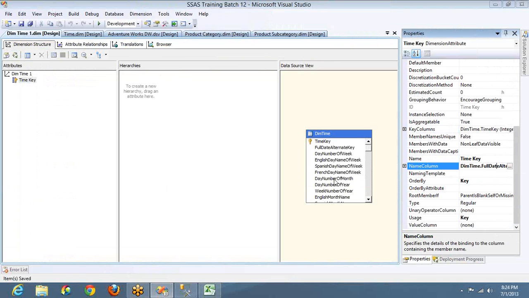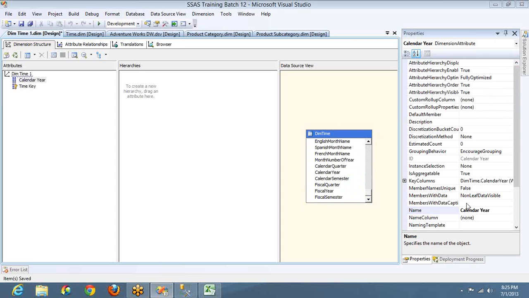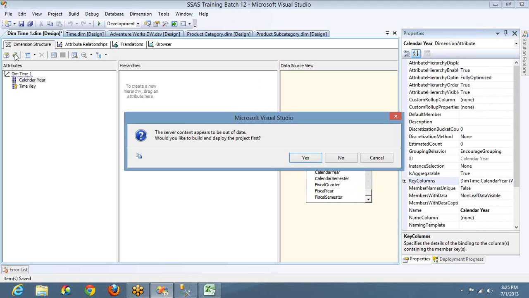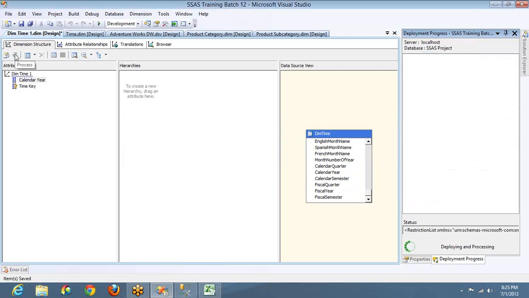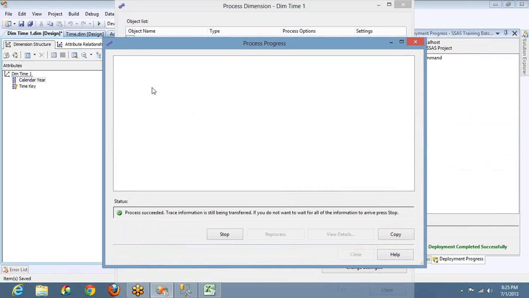Now let me show you one more example to demonstrate the same key column and name column. I'm taking calendar year. And if you see, whatever the attribute I drag, by default the key column will be the same as the attribute I drag, and the name column will be blank by default. That means the same calendar year. If it is blank, it will take whatever is there as part of the key column. Now it will go and get the distinct years that are available in the database, right? Every attribute will execute a distinct query. I'll show you the query also for your reference.